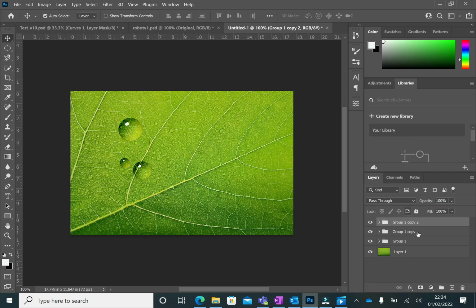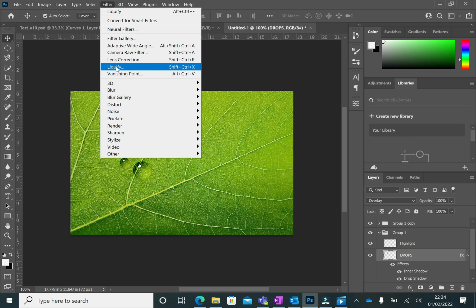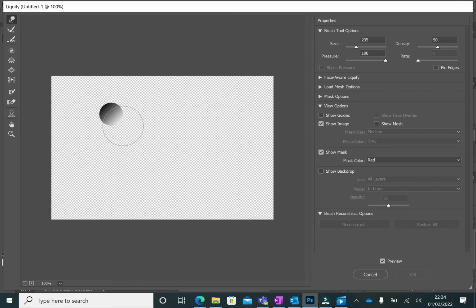So I'm going to go back to my original one just to show you. I'm going to click down there, and I'm going to go to the drops layer here, and then I'm going to go filter and liquefy, and there's my original drop that I drew. I'm going to use my forward warp tool, and the brush is far too big. I need to make it roughly the same size as the circle. That's too small now. A bit bigger. Takes a while to get this right.